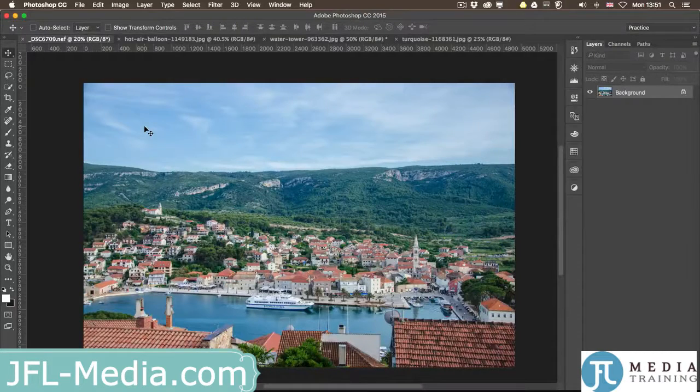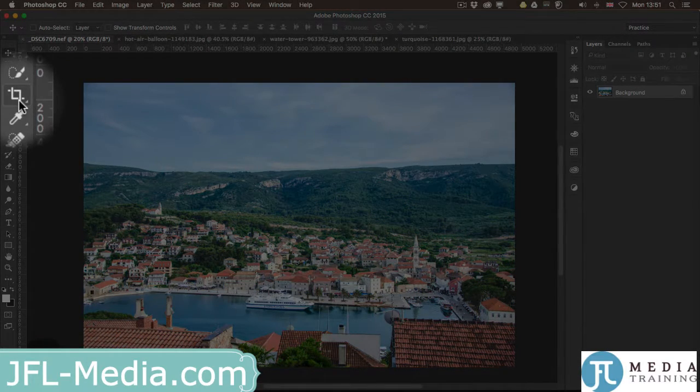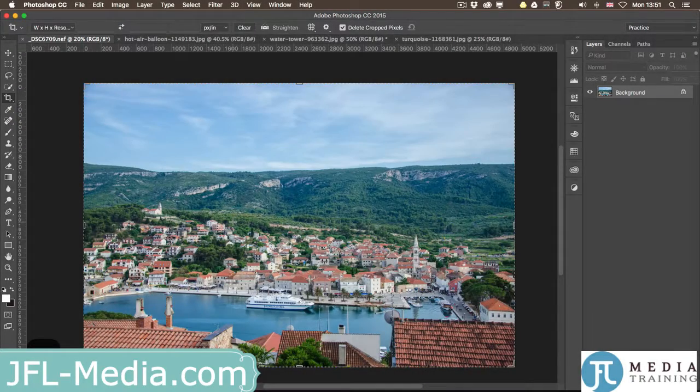The crop tool in Photoshop is very easy to use, but it's also very versatile because it has many different ways of correcting images. So first of all, this is the crop tool here in the toolbar. You can press C on the keyboard to get it quickly selected.